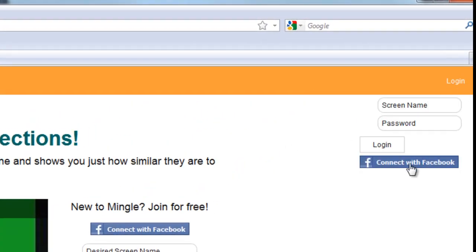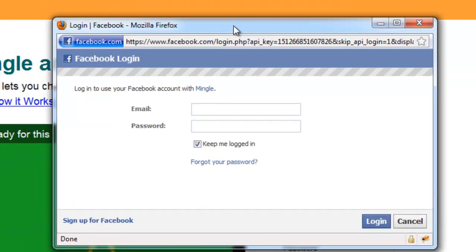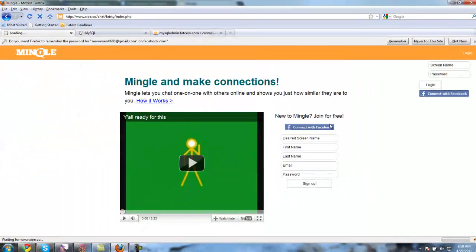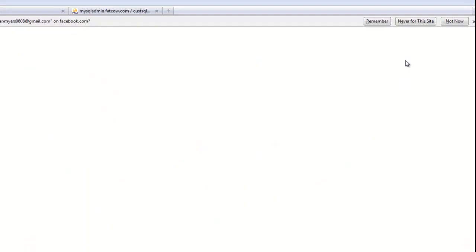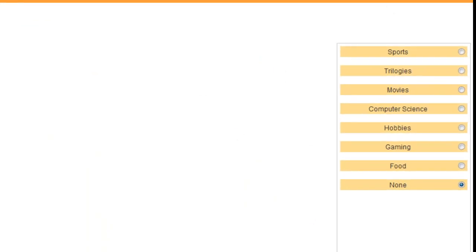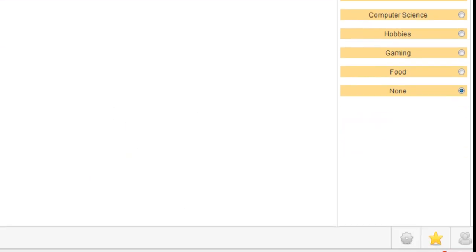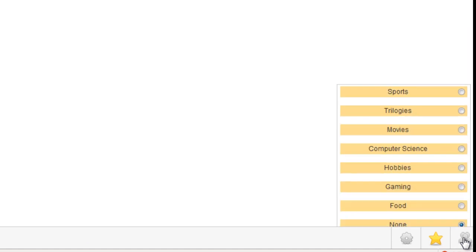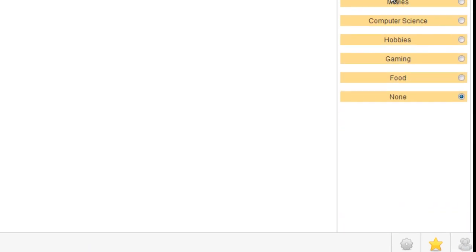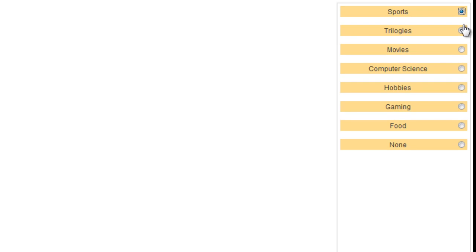So first you connect with Facebook. Get a nice little notification here. And then we come up to our main screen. Let me just explain it really quickly. We have our users online, which toggles when you click on it. And you can select each category, which I will explain later.